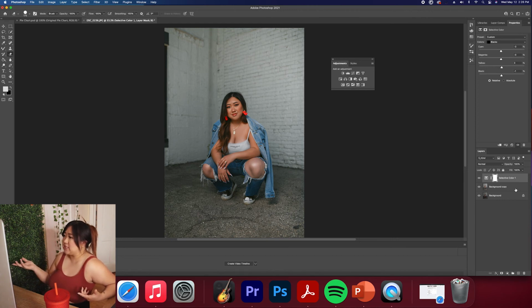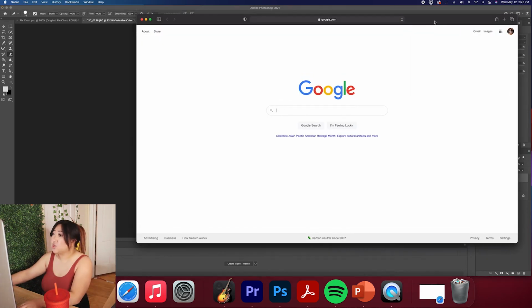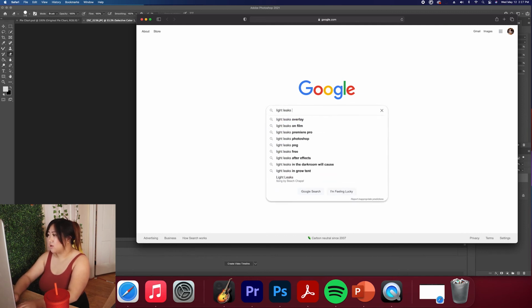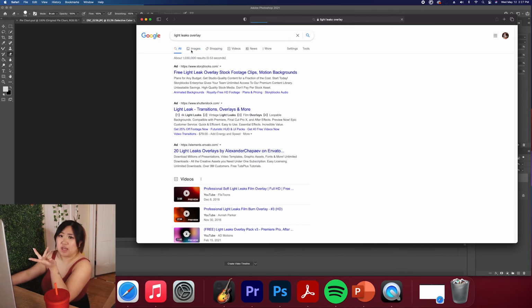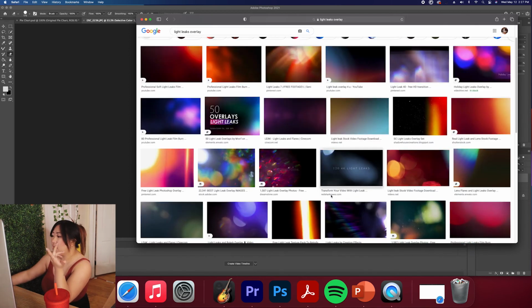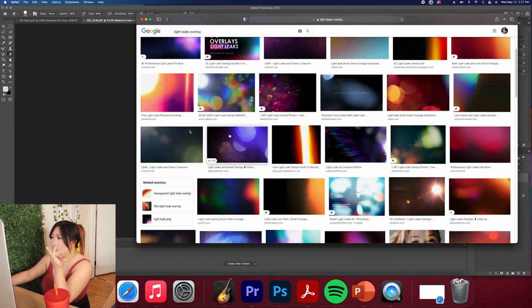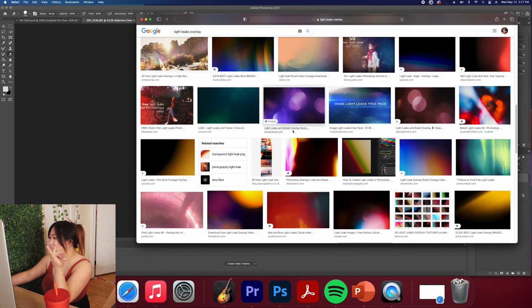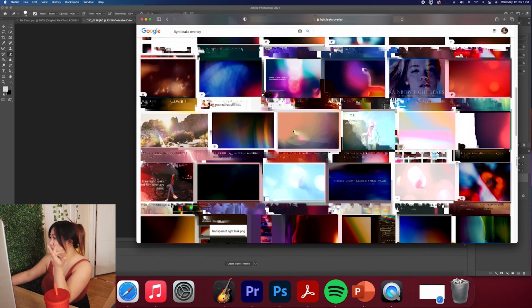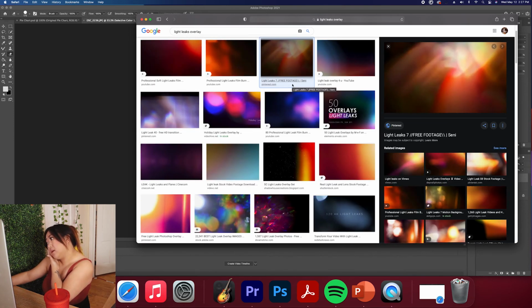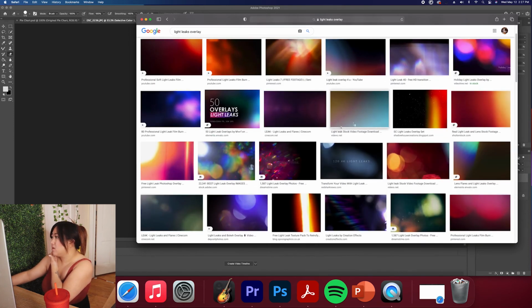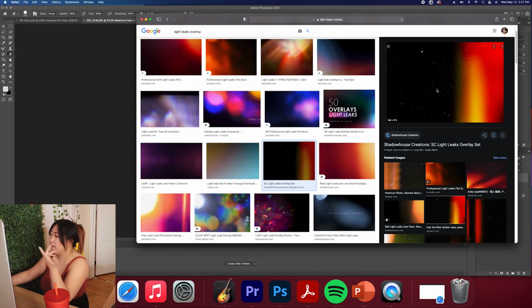If I want to get super fancy, I can go onto Google and look up light leaks overlay. This is usually where I add all the fun stuff to the picture. So let's say I want to pull from, I don't know, let's pick this one. Yeah, no, it's too red. Okay, so let's say we wanted to borrow this one, right? Light leak.